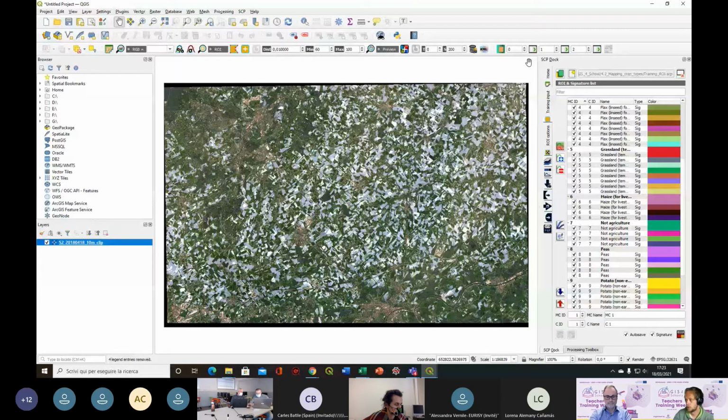Now we want to compute the NDVI, the normalized difference vegetation index. And to perform this operation, we use once again the raster calculator. So we can go in the raster menu, in the menu toolbar of QGIS. And we can open raster calculator.